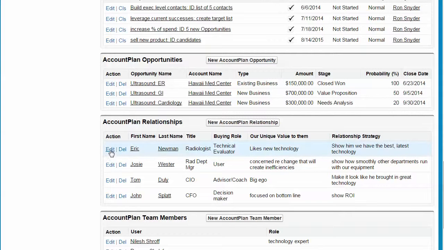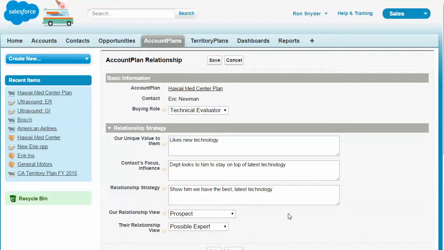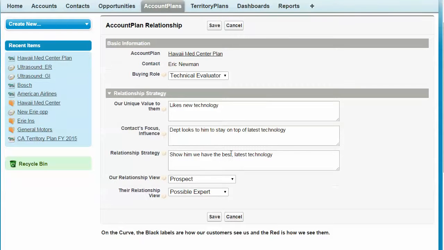You can go into each one of these and edit it, and it brings you to that individual, and you can select what buying role they have, what is our unique value to them, what is their focus or their influence. Like this person is a very technology oriented person, and what is our relationship strategy, where we're going to show him that we have the best and latest technology.